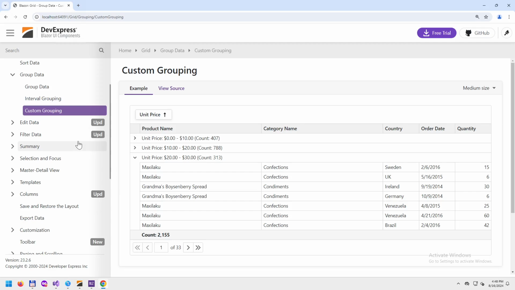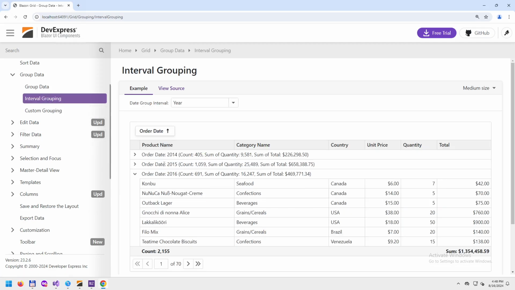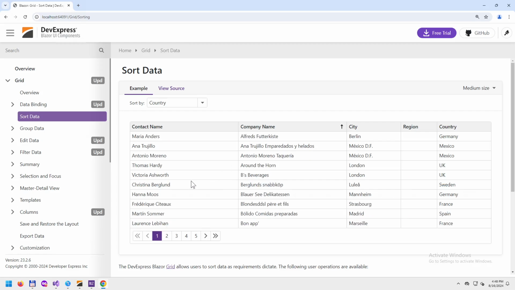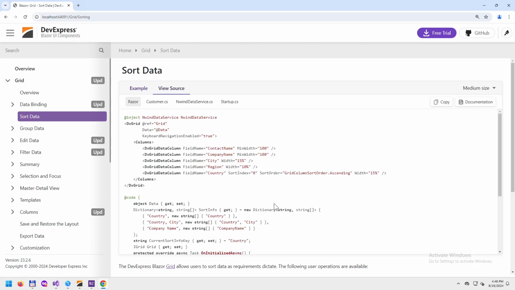I'm not sure why grouping is popular. I don't use grouping. I've used it in the queries grid where I needed to use DxGrid for showing a tree view. Sorting is enabled by default, and you can specify the column that's sorted by default with this sort index equals 0. So when the DxGrid is shown the first time, it's going to be pre-sorted ascending by this field.